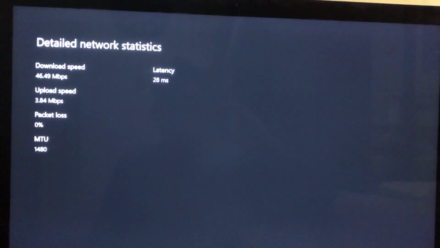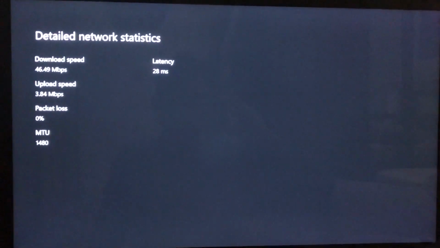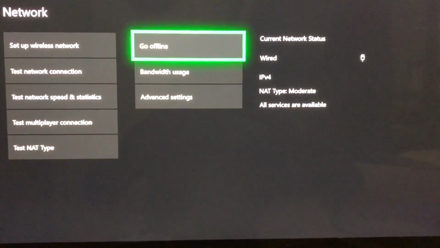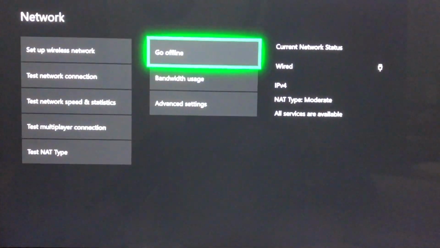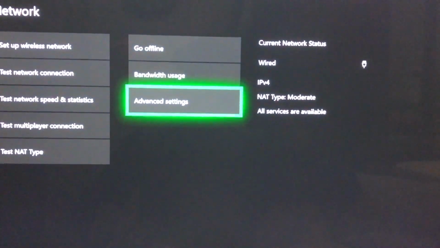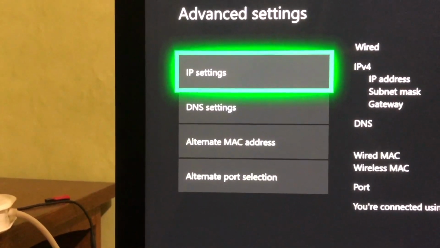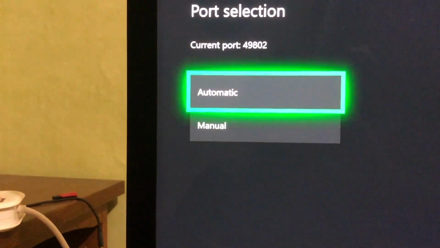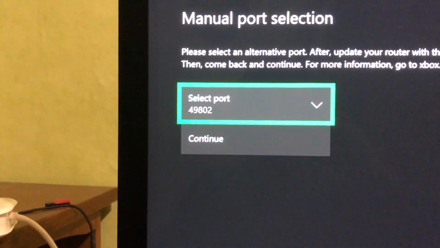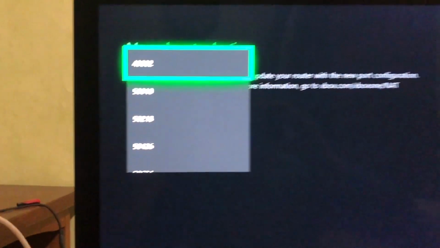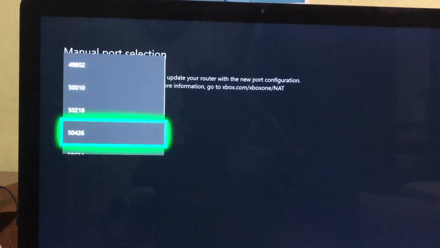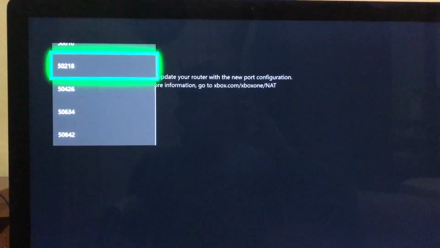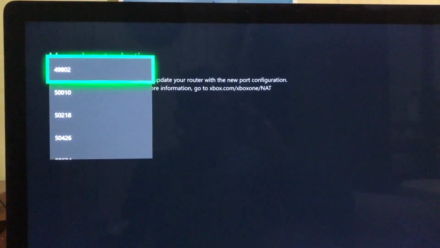And if you have a moderate NAT type, what you do is you go to MTU. Sometimes if it gives you a NAT type of moderate, what you want to do is go to advanced settings. On here, guys, go to alternate port selection, go to manual, and on here try to select every port that you can. So for example, for a lot of people, some ports are gonna work and some ports are not gonna work, so you can try all of these out.